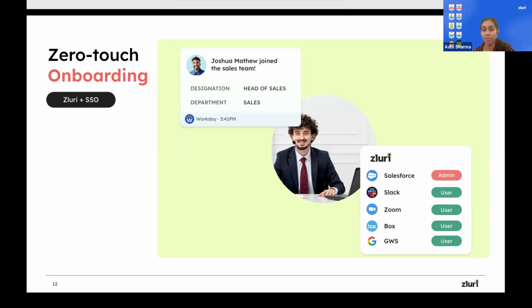And how it works is, let's say, for example, Joshua is a new employee in the sales team, and he has been marked for onboarding in the HRMS system. So an entry has been created for him in the HR tool. Let's say that's Workday for your organization. As soon as Joshua is added to Workday, that acts as a trigger for Zluri. So Zluri picks that trigger up and it automatically provisions access for Joshua to the required set of applications.